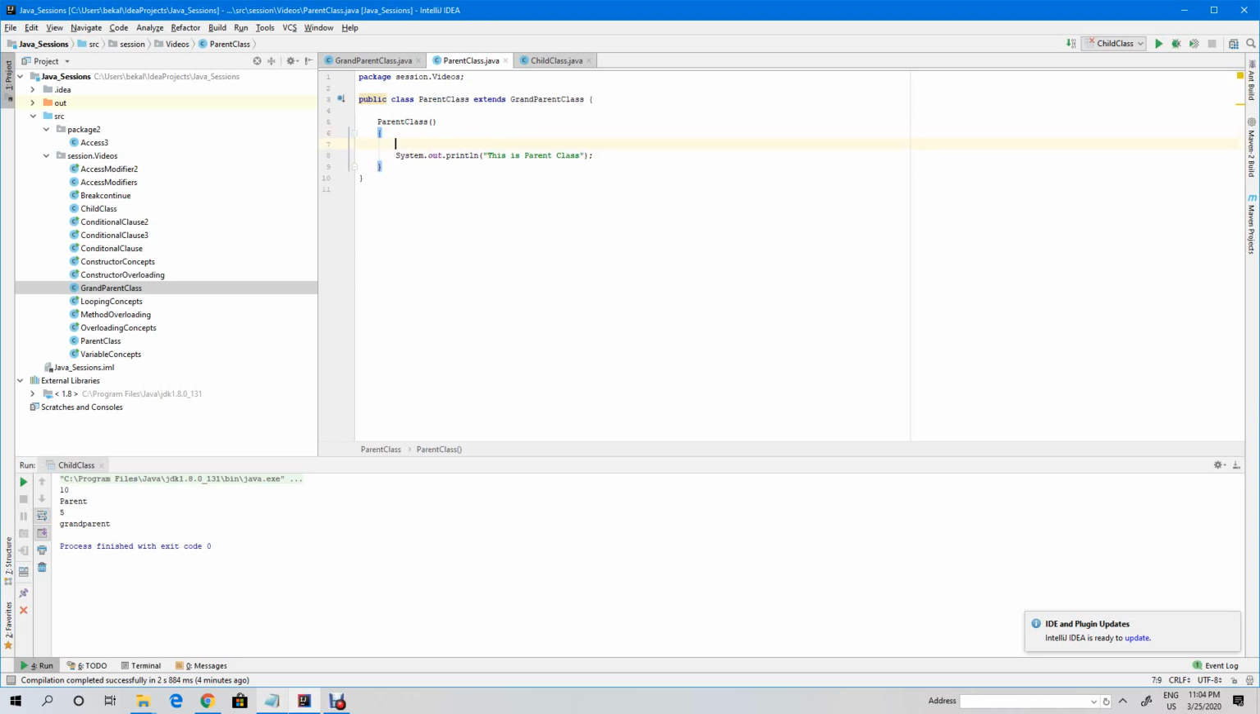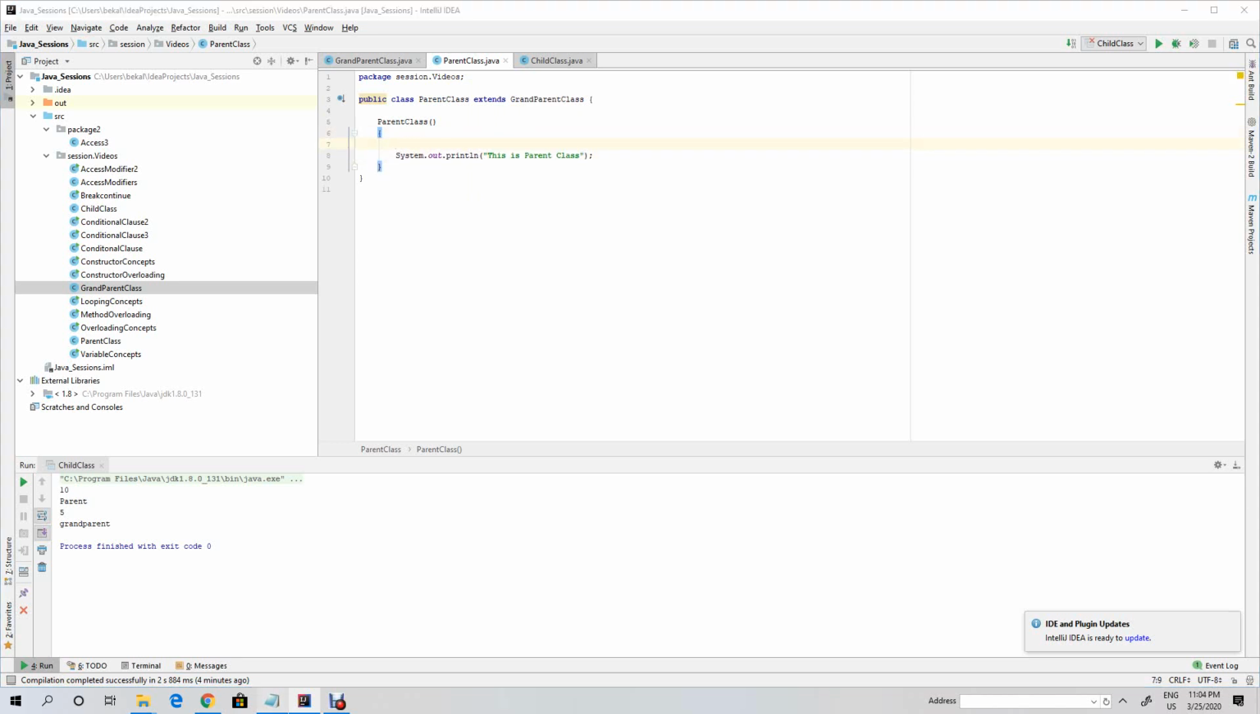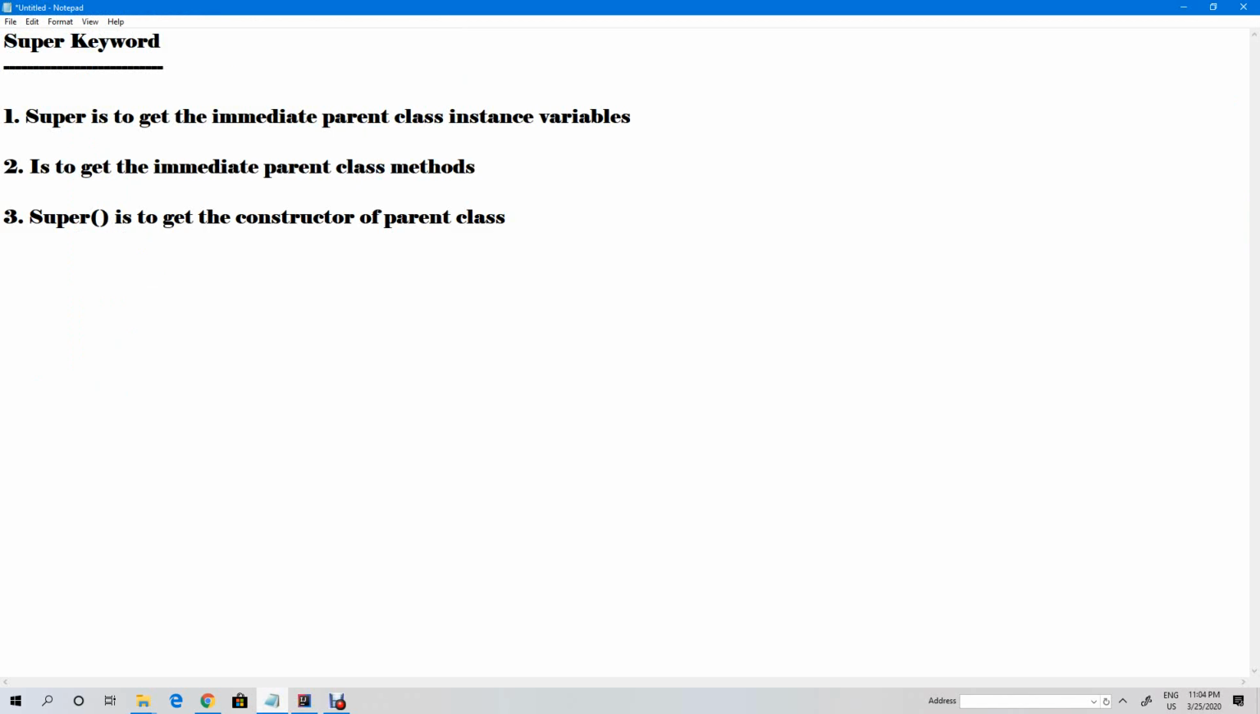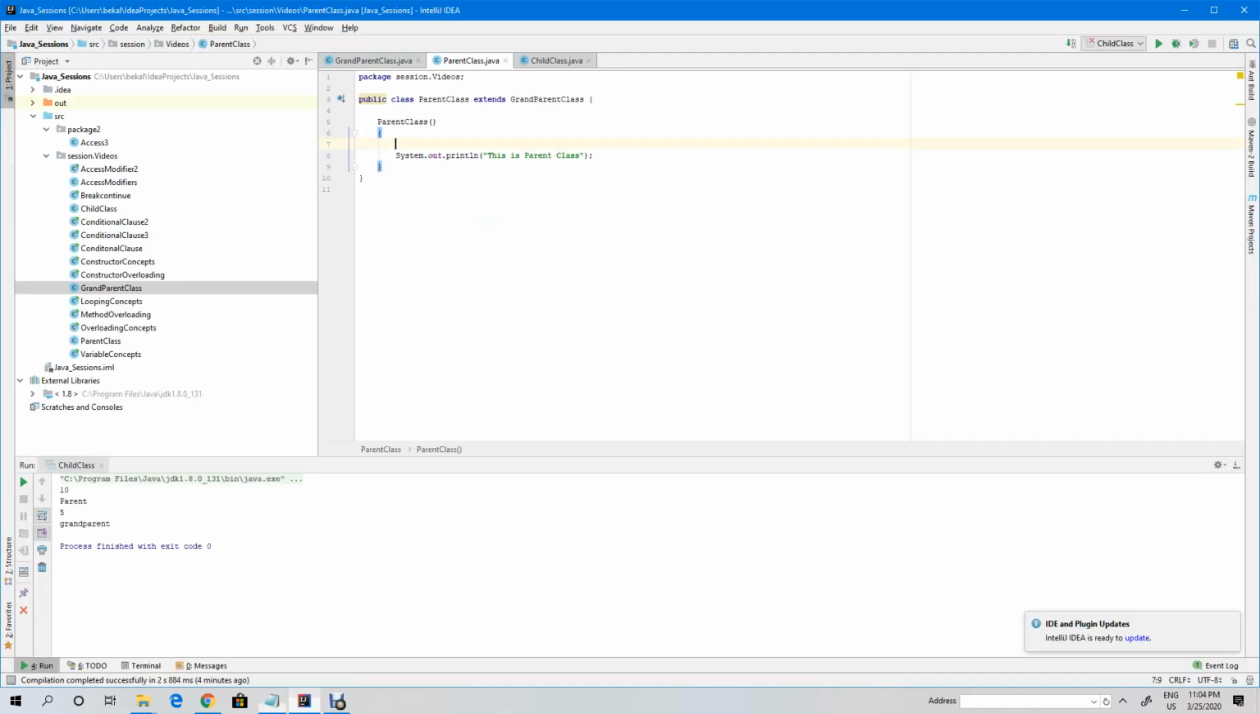Now, in this parent class, the super keyword is used to get the constructor of the parent class. What is the constructor here? The constructor is the grandparent class. I want to get this is grandparent here. How can I achieve that? Just use the super keyword here, super. That's it. Automatically whatever you have printed inside the constructor will come over here.